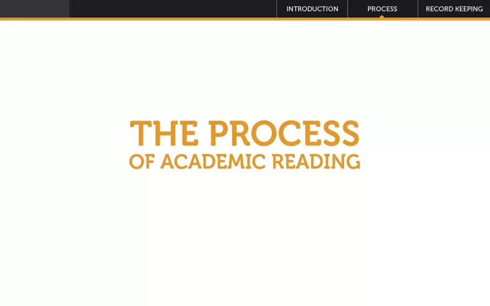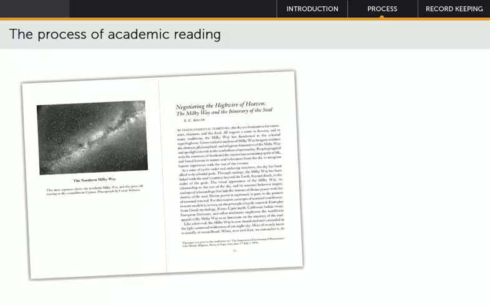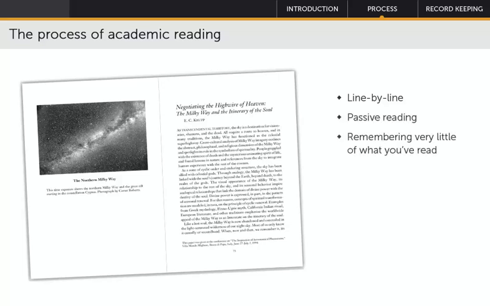Before you go further, think about reading and answer the question, how do you read? What was your answer? Perhaps you said we start by reading the first word and the first line, reading line by line until we reach the end, as we were taught in primary school. However, using this strategy for academic reading is likely to end in passive reading, where you remember very little of what you've read. Clearly, we need a more effective process.